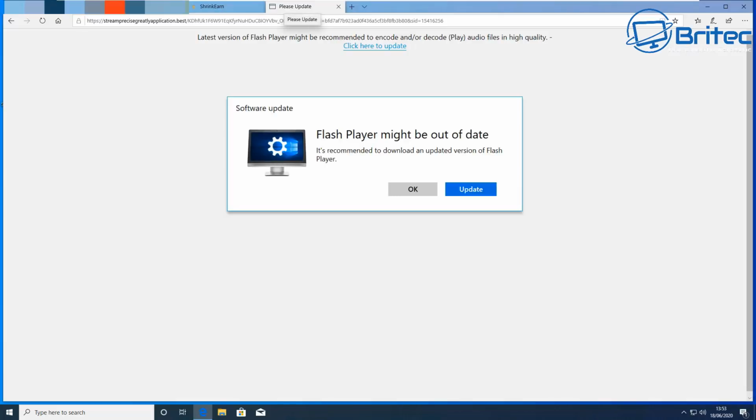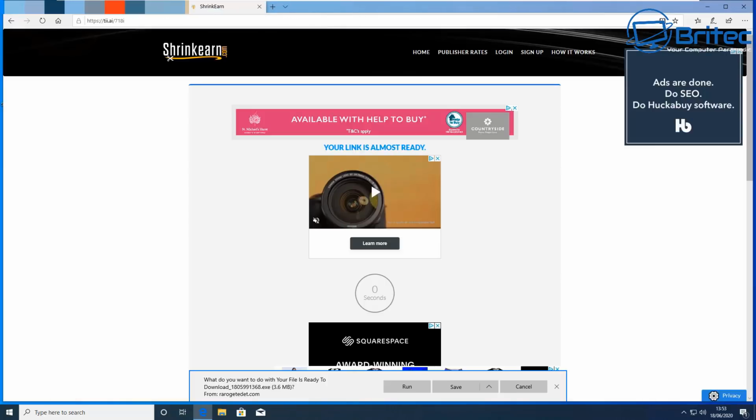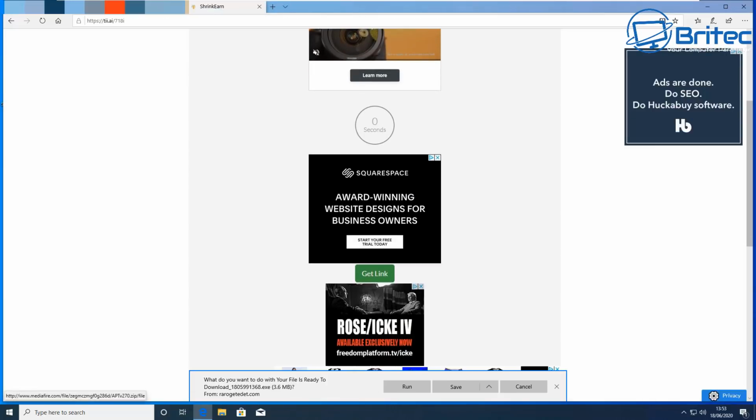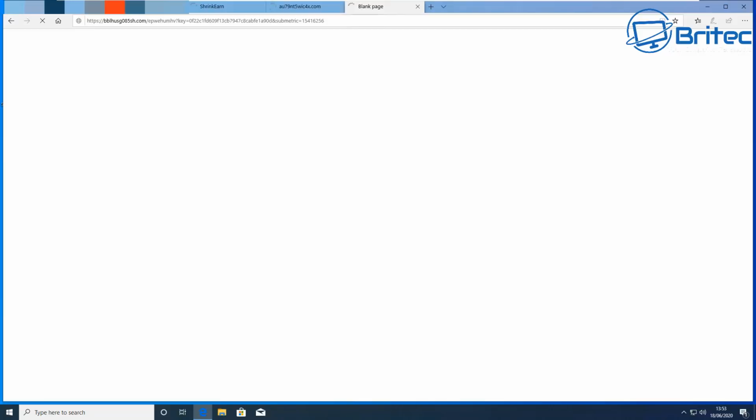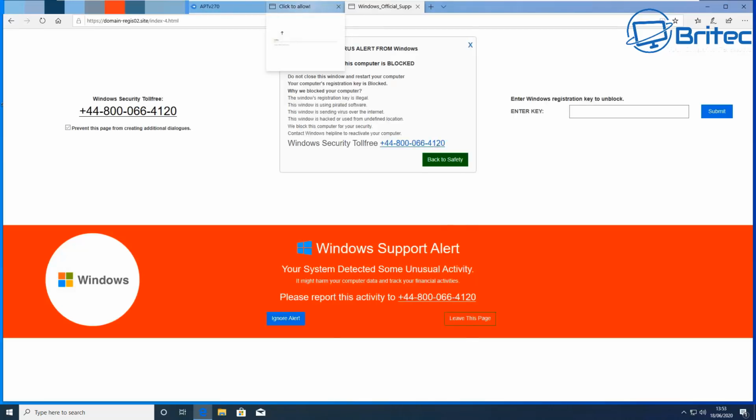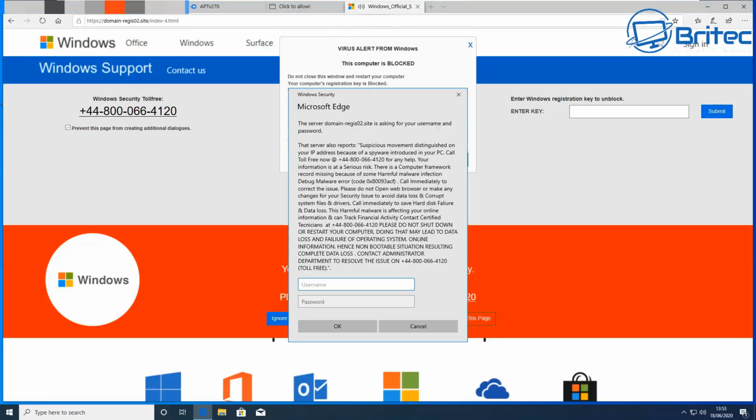like tutorials and things like that. There's one here, Flash Player might be out of date, and you can see it's now asking me to update. And if I did this, of course, what it will do is it will put adware and other nasty stuff on the computer. You can see it has been embedded with a ton of adverts, and there you go, it's now dropped that straight onto the system, and that's what it does.